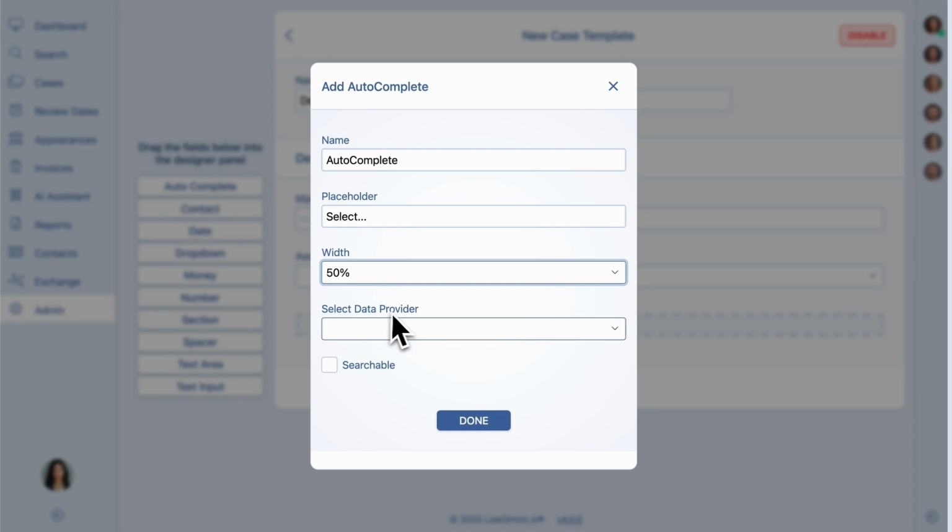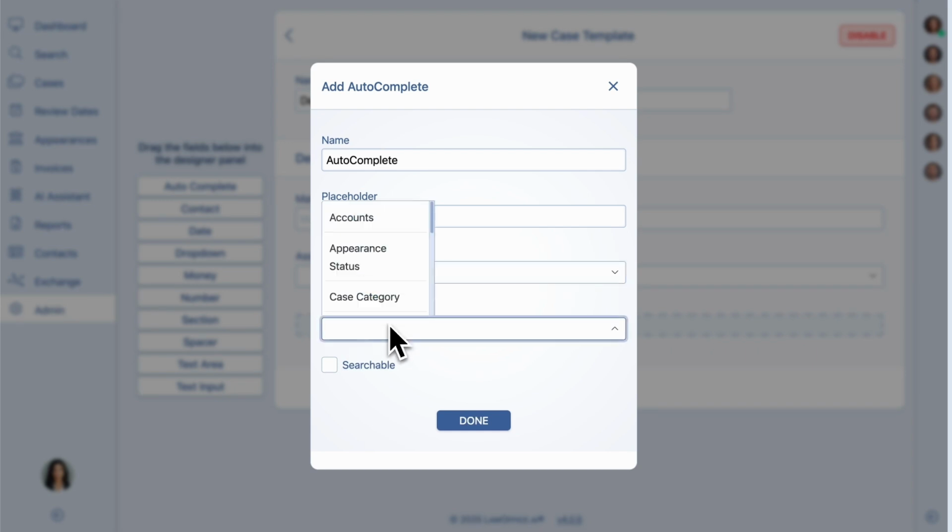Next, select a data provider for the field. This determines the options available in the dropdown. Data providers has its own upcoming tutorial, so we will see more on that later. For now, let's select jurisdiction, or any other option if jurisdiction isn't relevant to your practice.